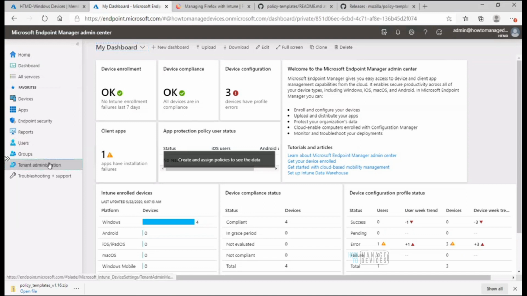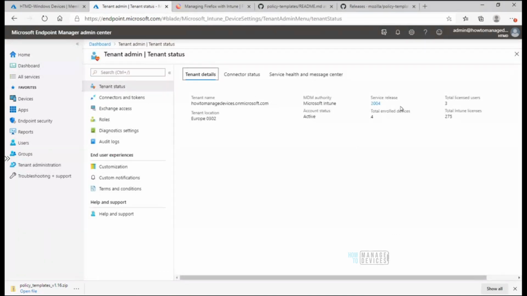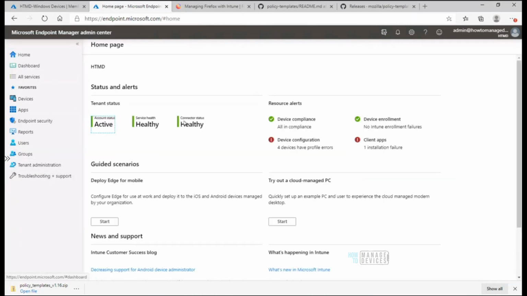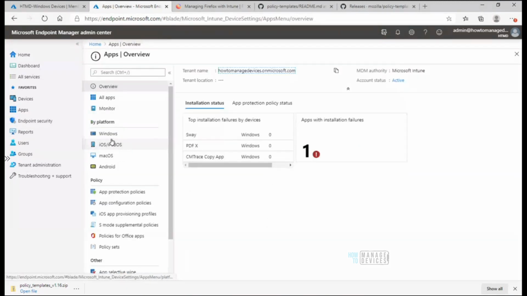I think tenant administration, and it's still the previous version. I don't know why it didn't update to the latest version, right? It says active, so it is not expired or something, right? It says healthy, so I think Intune is fine. You don't have any issue with Intune, I hope.